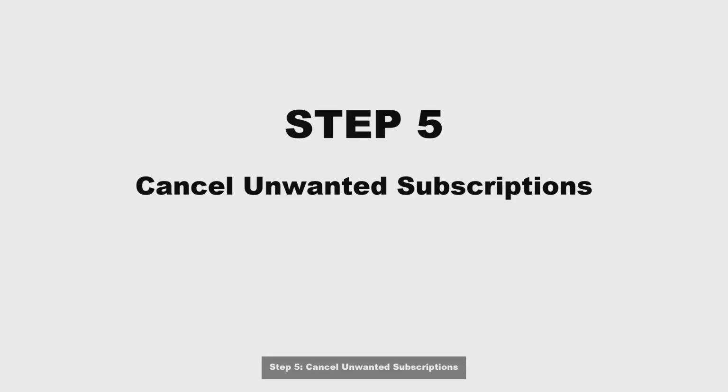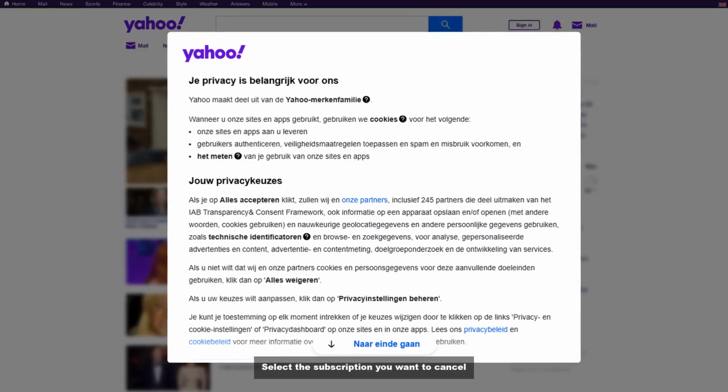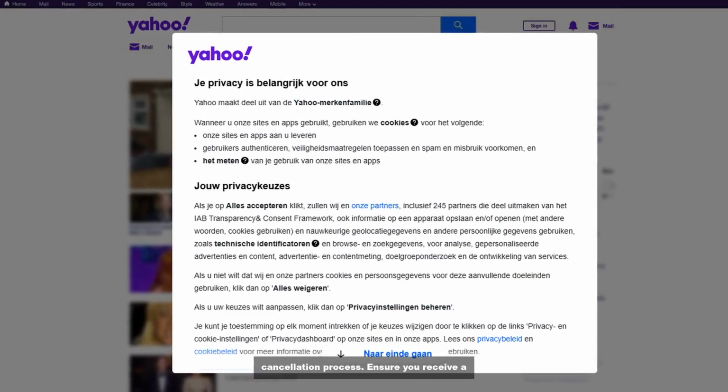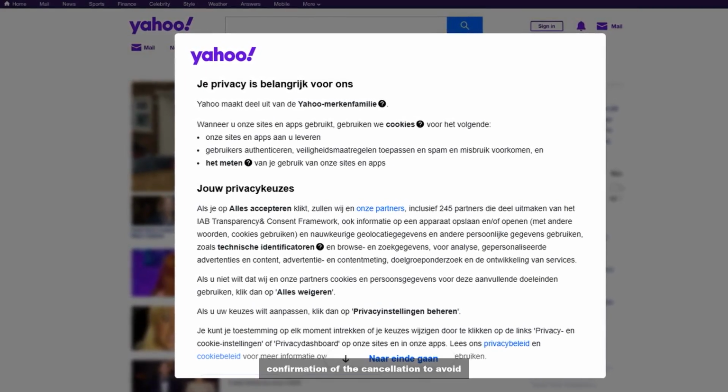Step 5. Cancel unwanted subscriptions. Select the subscription you want to cancel and follow the prompts to complete the cancellation process. Ensure you receive a confirmation of the cancellation to avoid future charges.